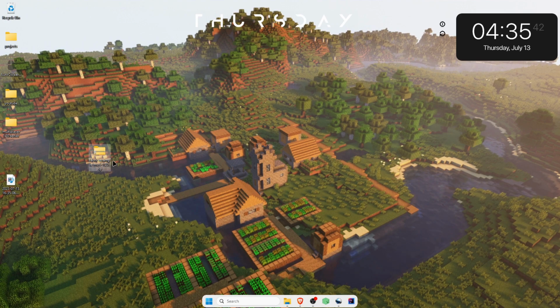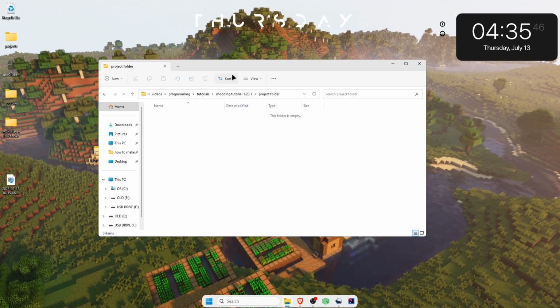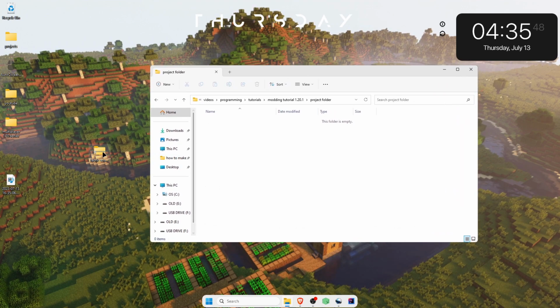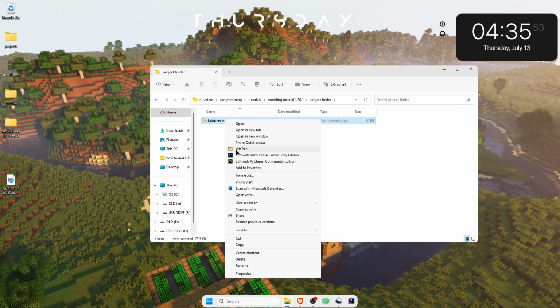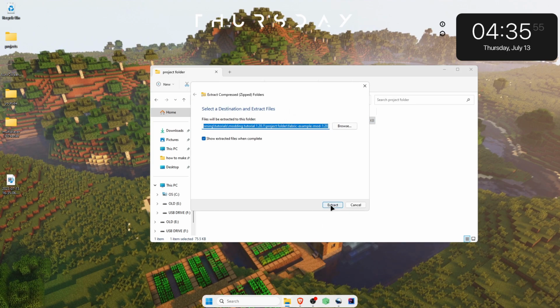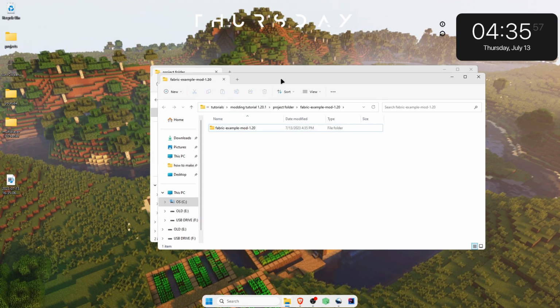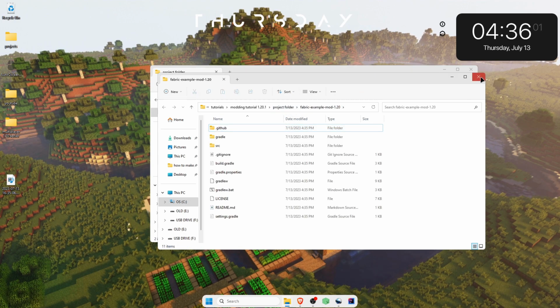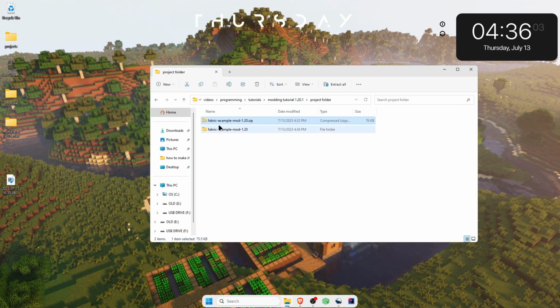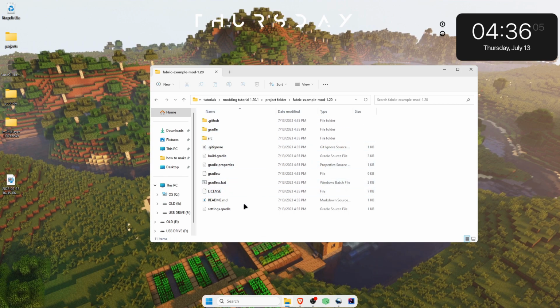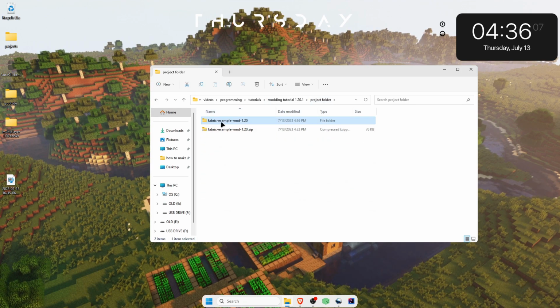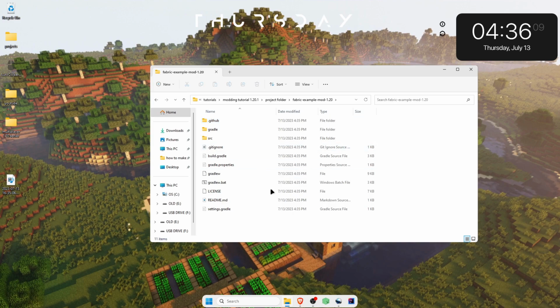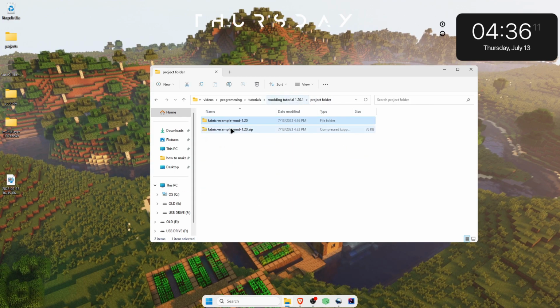Go ahead and just install it like you normally would install any app, and yeah, we should be ready to go. Now you got the Fabric example mod here. What you want to do is open wherever you want to put it, right click, click extract all, extract. Go ahead and move it up a folder. There you go. You close that. You should have the folder, Fabric example mod, and all these files inside. Now I can go ahead and delete the zip file.